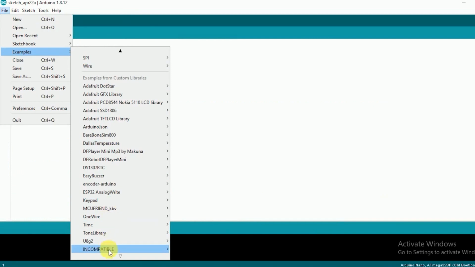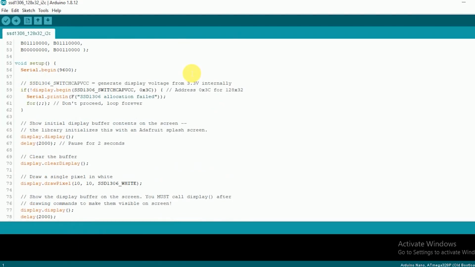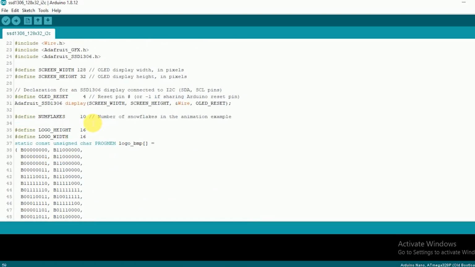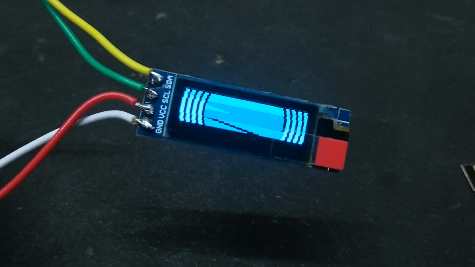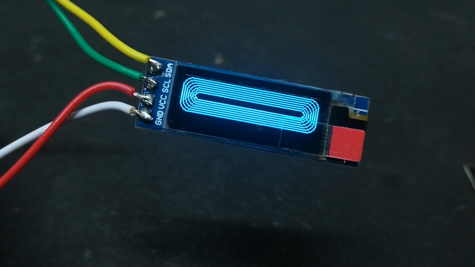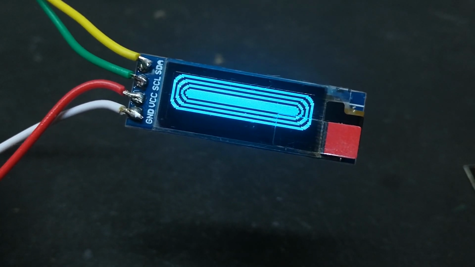Then go to Example and select the SSD1306 128x32 I2C example. Just make sure you have set up the Arduino IDE for the ESP core and just compile and upload the code. The display should play a demo sketch with different graphics and text. If it's not working, check the connection once and try again.